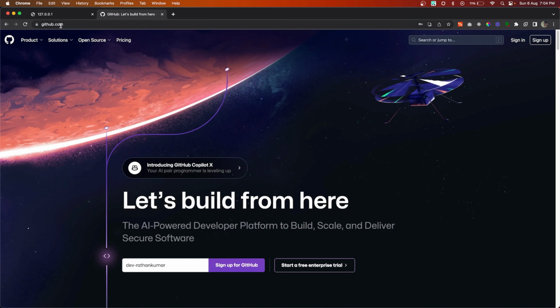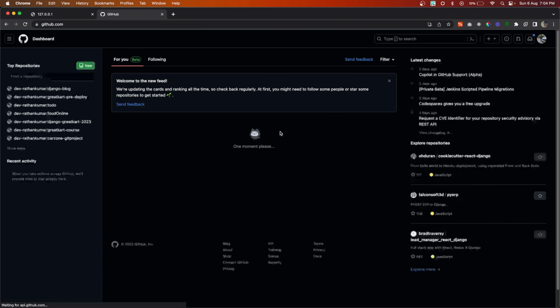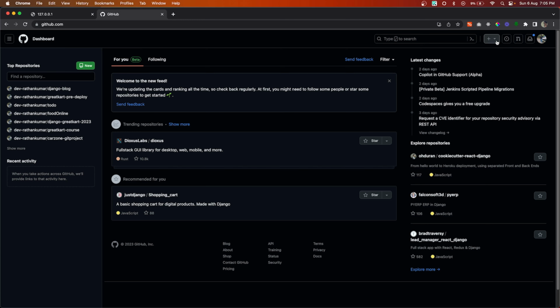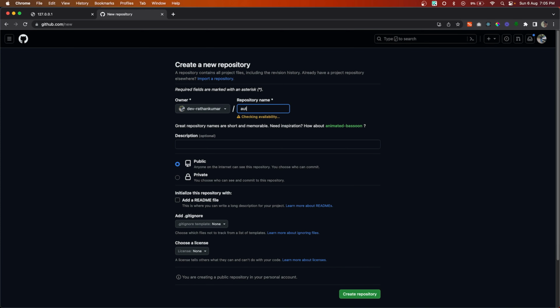Okay, so go to github.com, and if you don't have a GitHub account yet, just click on this sign up and get yourself signed up from here. I already have a GitHub account, so I'll log in from here. All right, from here you can click on this new repository. Let's give this repository a name, automate with Django. And here you can write some description about this project.